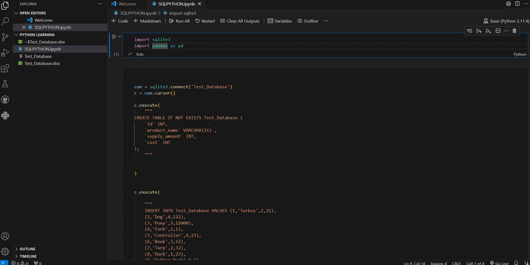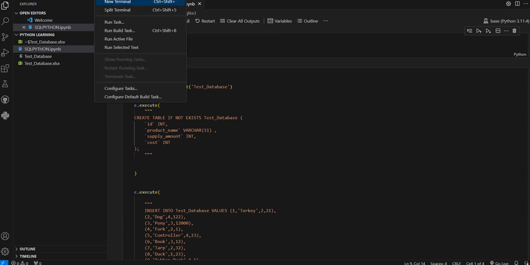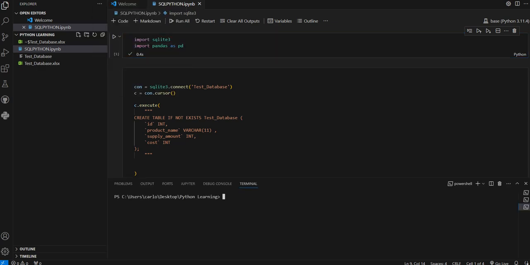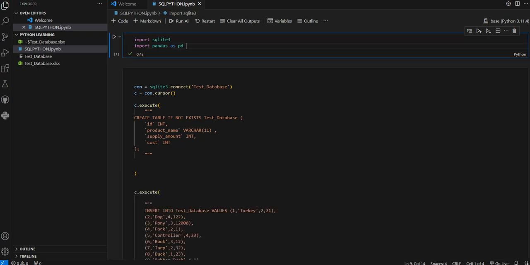We're going to need SQLite and pandas. Usually that would be pre-installed with Python 3.11, but if not, go to terminal, new terminal, and then put pip install pandas and sqlite3 as well. And then after that's run and it's properly installed, you should be good to get started. All right, let's run this. So it'll just install our dependencies.